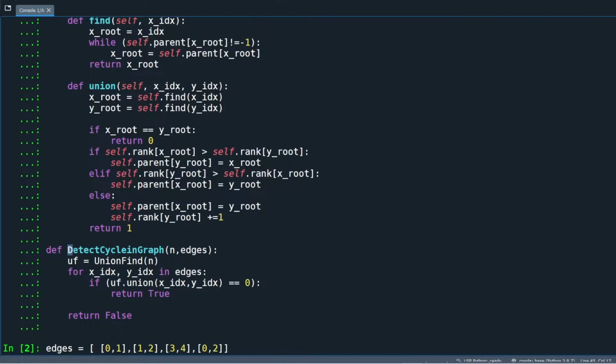The main function is called detect cycle in graph. It uses the UnionFind class to check every element in the edges. If we find there are two elements in the same set, return true, a cycle is found. Otherwise, return false, no cycle is found.